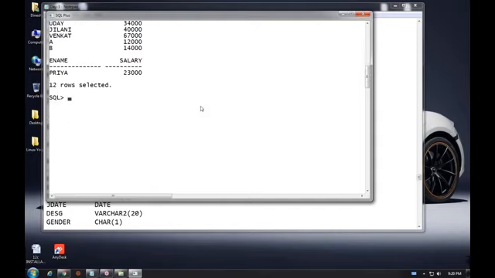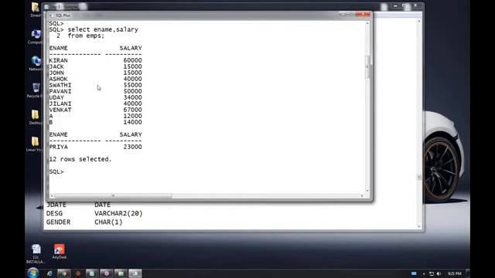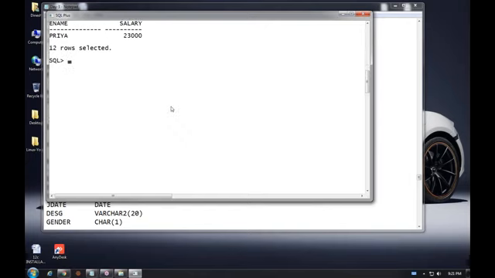Somebody wants to see, somebody wants to display employee ID, join date, and employee name.